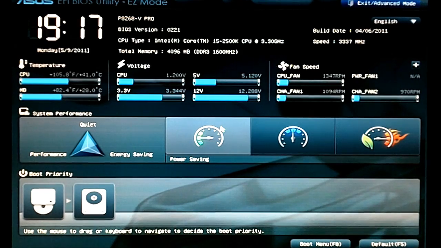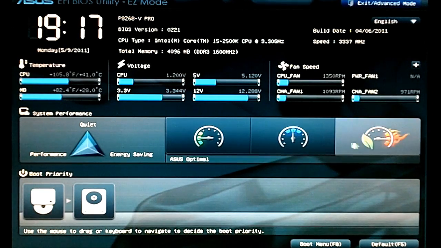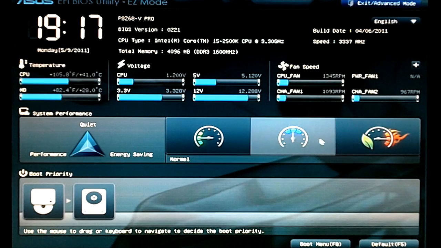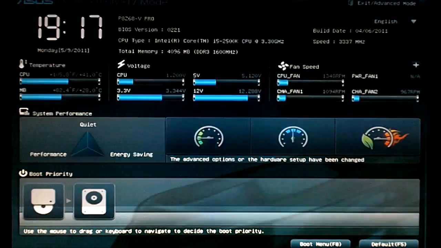Here's a quick look at the UEFI BIOS through Asus. This first screen here is the easy mode screen where it has just the quick options here: power saving, normal, and then the optimal, your boot priorities, and then your just general little things like temperatures and voltages and whatnot. And then you have the option to go to the advanced mode here.